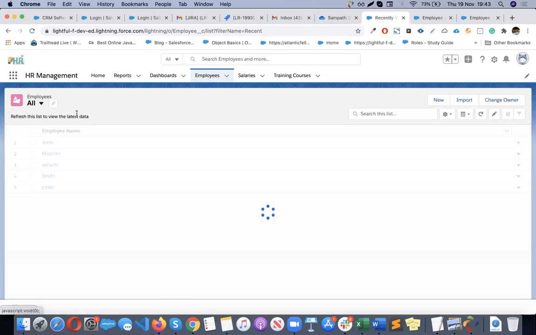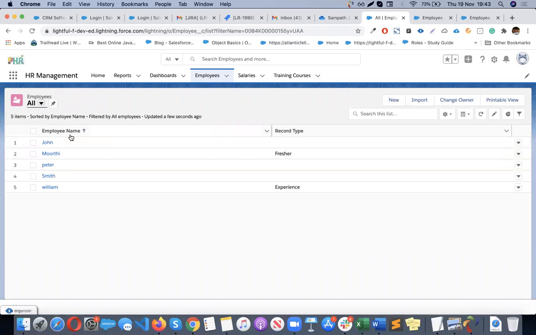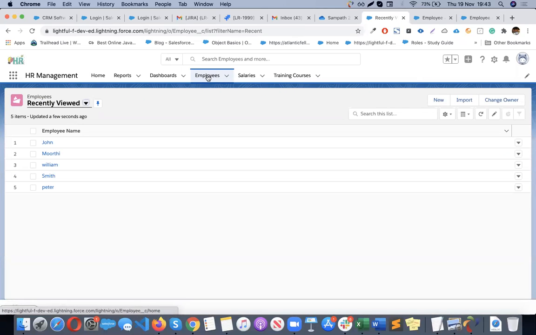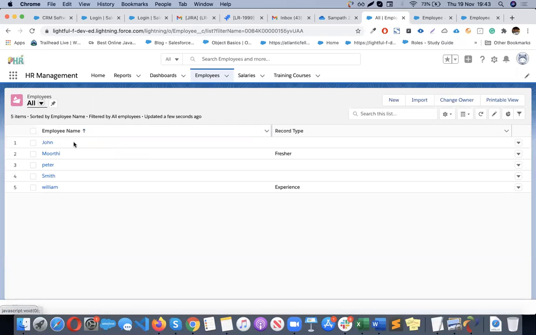list view. How do we create a list view? What is the purpose of the list view? Basically, by default, once we click on the tab, you will see the recently viewed list view. Other than that, we have All, which is one more list view.